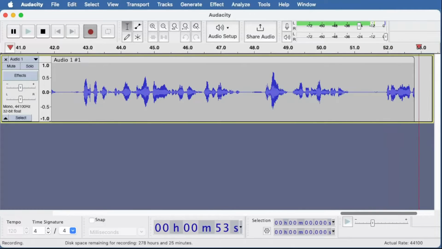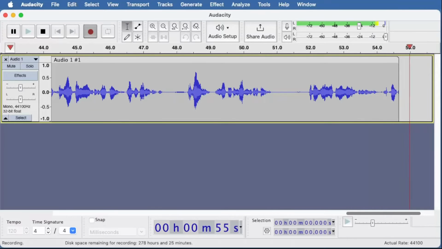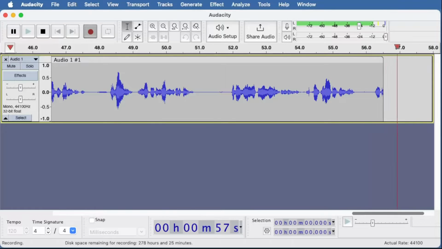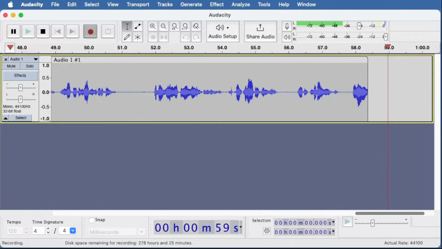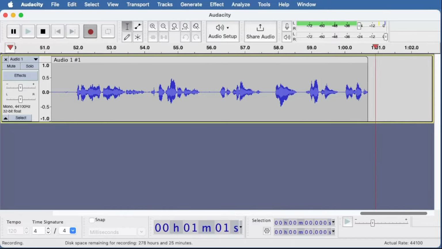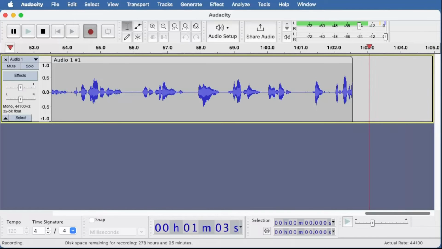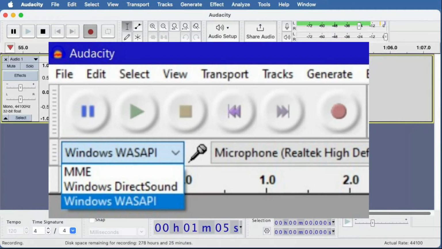For those who are working on Windows machines, the question often comes up, which should I use? MME, DirectSound, or WASAPI? First, let's talk about what those things are. Audacity shows these choices in the Audio Host Selection box at the left end of the device toolbar. Mac users don't have these options. Core Audio is the only thing available on a Mac.